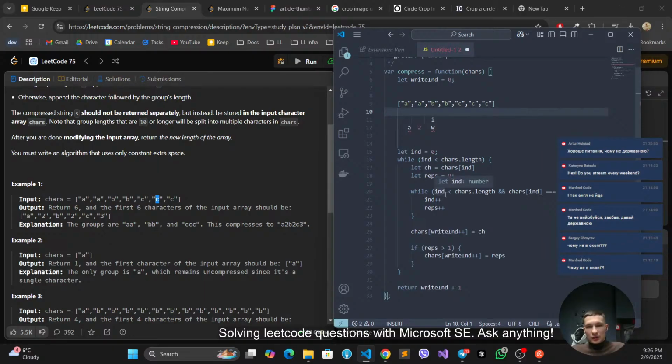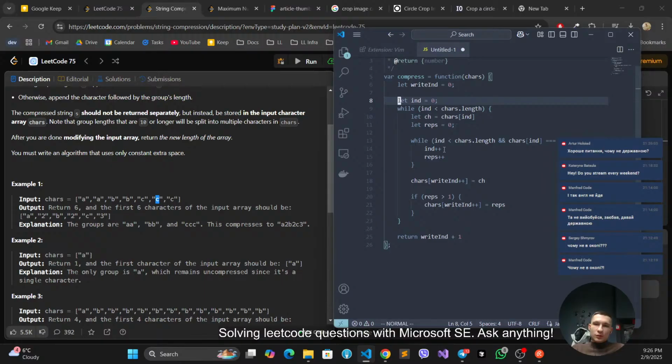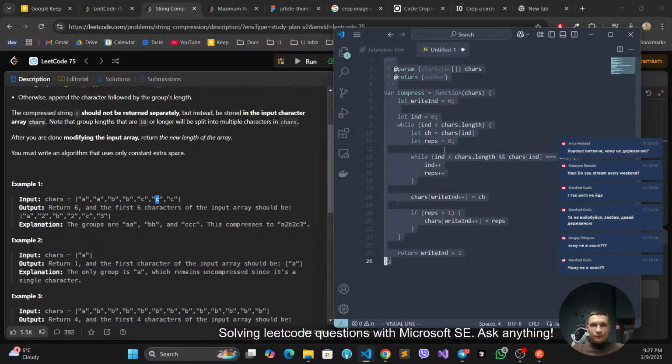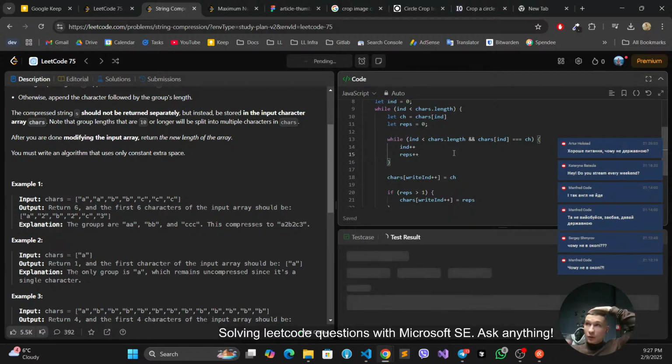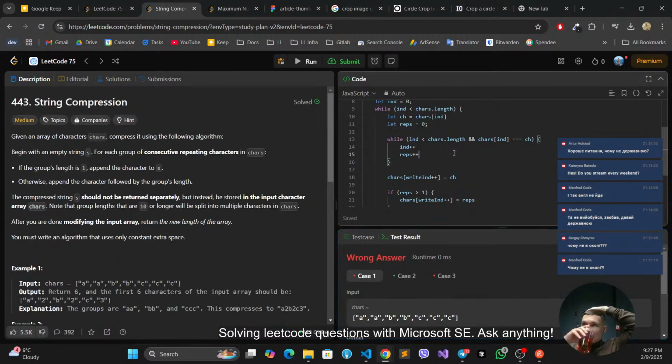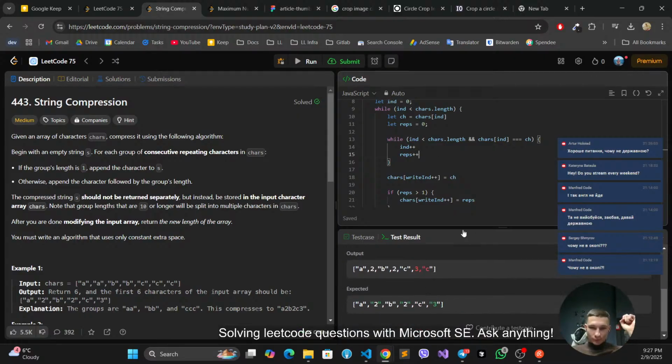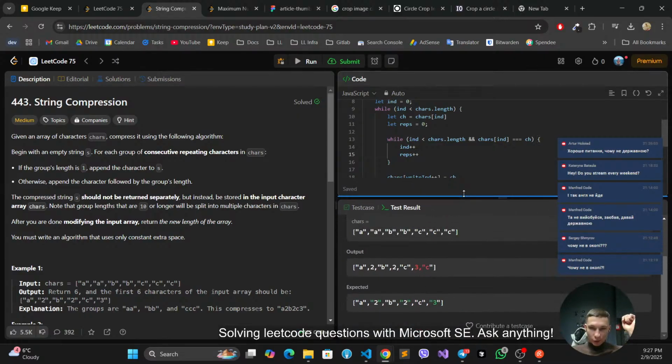If it's length, good. Yeah, should be working. Let's try it out on the simple test cases. Yeah, let's go. No, it's not correct. Let's see what went wrong.